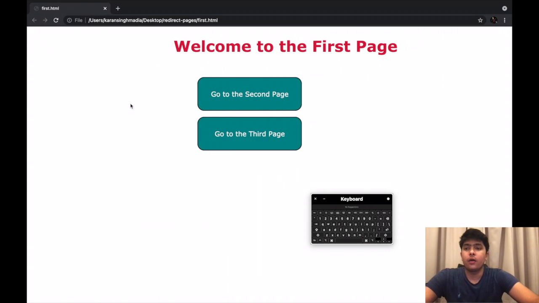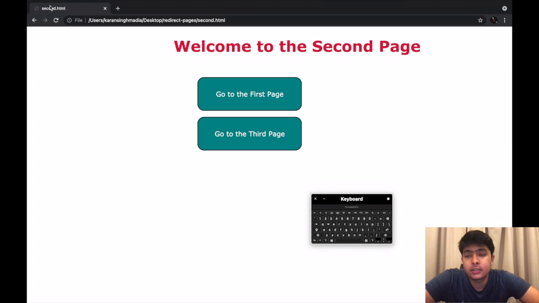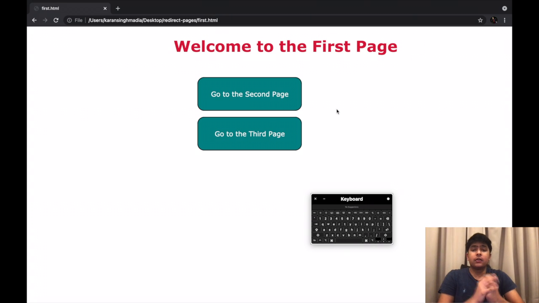So now hopefully if I click on go to the second page, it should take me to the second page. So if I click on it, we can see the page title change, the name change. So clearly we are in the second page. If I go to the third page, it takes me to the third page. If I go to the first page, it takes me to the first page. So yeah, it perfectly works, and that brings us to the end of this tutorial.